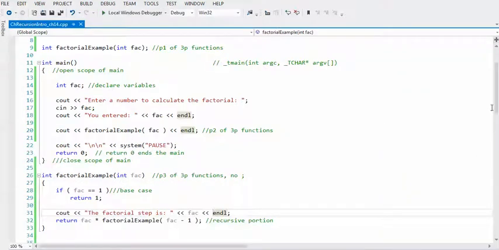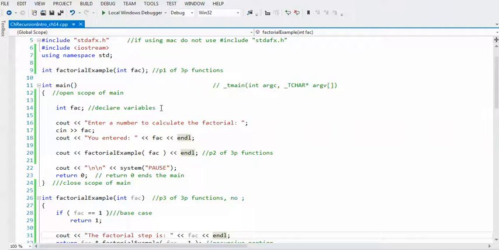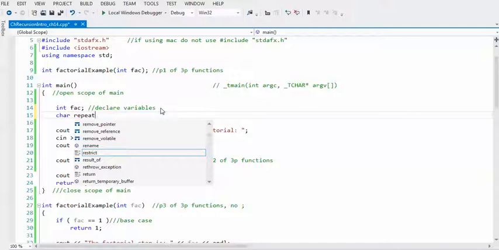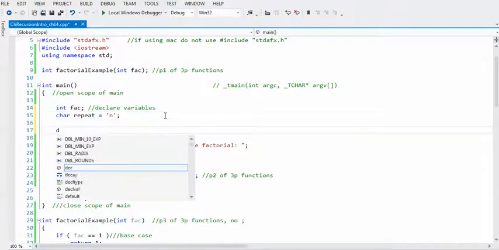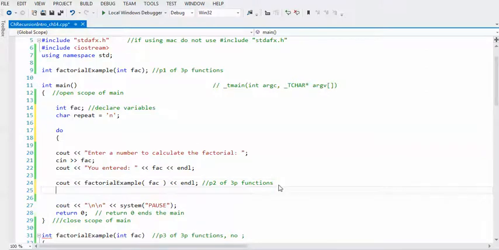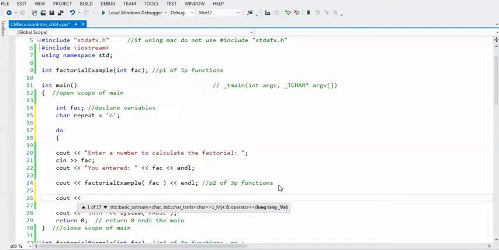Let me add in a do-while loop to have this repeat. So I need a char and repeat. And let me pre-assign that to no, n for no. And let's do a do-while. And let's ask the user if the user wants to end or not.